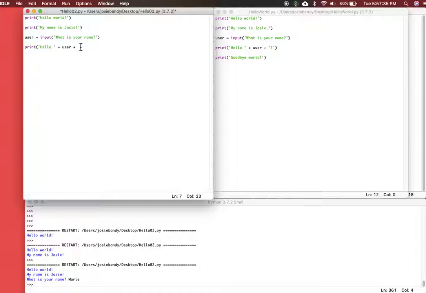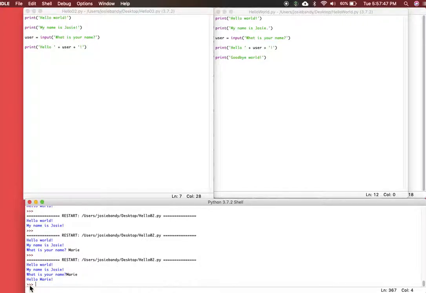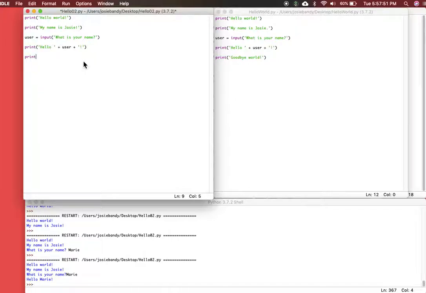So plus exclamation point, close parenthesis, run. So I'll do Marie. Hello, Marie. And then the very last step to this is just print goodbye world.